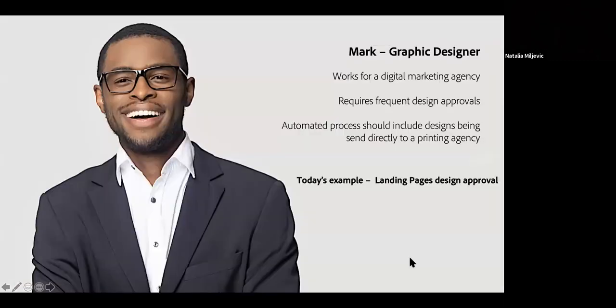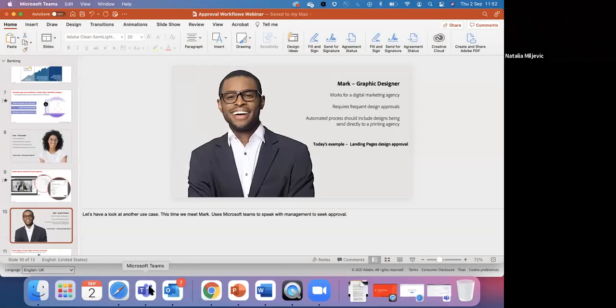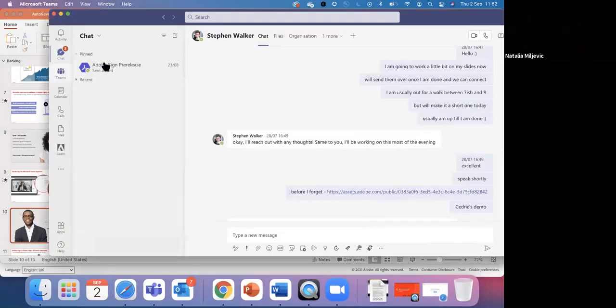So let's have a look at another use case. And this time we meet Mark. Mark uses Microsoft Teams to speak with management and seek approval for his graphic design. He works for a digital marketing agency. He requires frequent design approvals. He's also using an automated process that should include designs being sent directly to a printing agency once they have been approved. So let's go to our Teams channel now and have a look at our group.